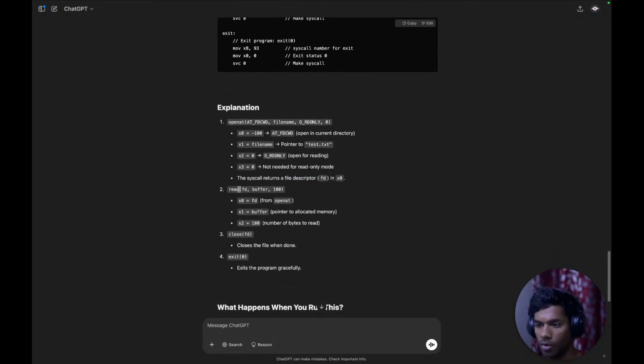Okay. Now we want to call the read syscall with the file descriptor, the buffer where we want to store the data, and the number of bytes that we want to store. So 0 FD from the open at instruction. Okay, that makes sense. And then in the first register, we give the buffer where we want to store it, where we want to give the pointer to the allocated memory, and in the second register we give the number of bytes that we want to read. And now we close the file when done, and then exit the program.